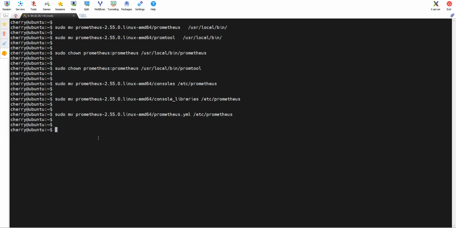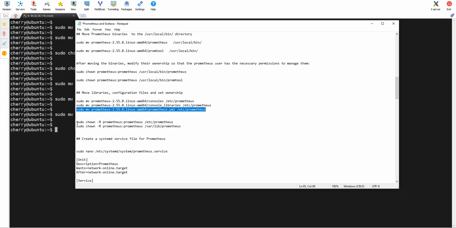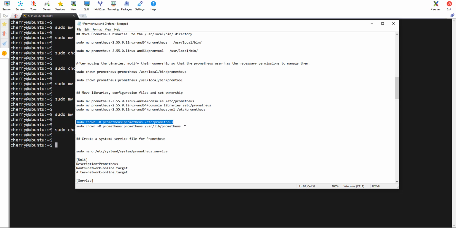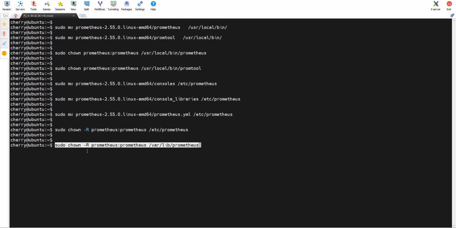Now once we have done that, we are going to set the ownership so that the Prometheus user has access to these directories. So I'm going to copy this command here to change the ownership, and run this. This changes the ownership of this directory to the Prometheus user and group. And also we're going to change the ownership of the data directory. So I'm going to copy this and paste it there and hit enter. Okay, now that is done.